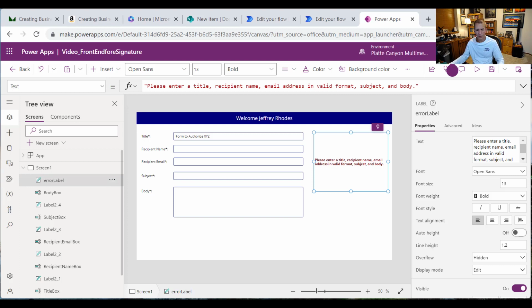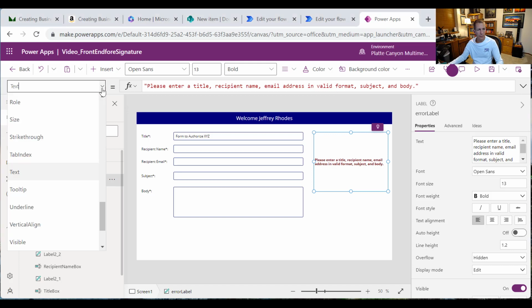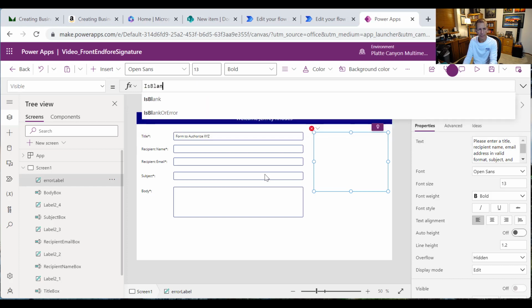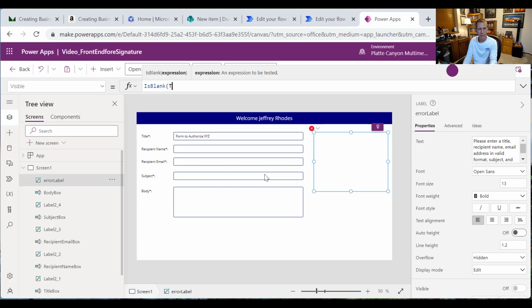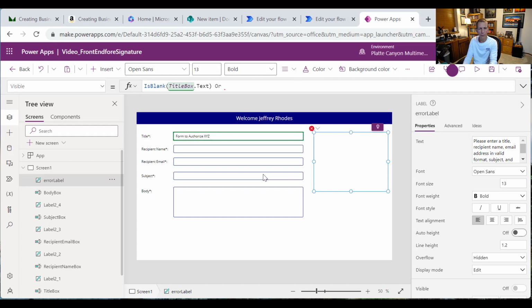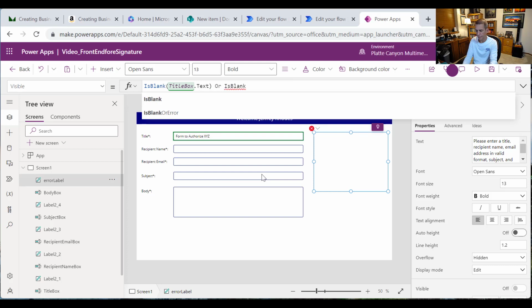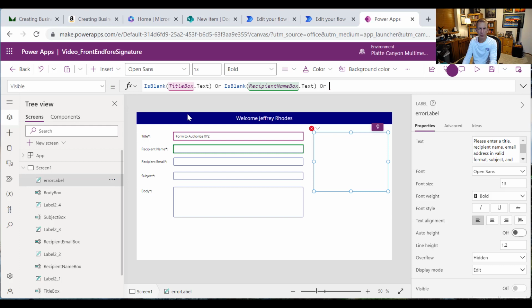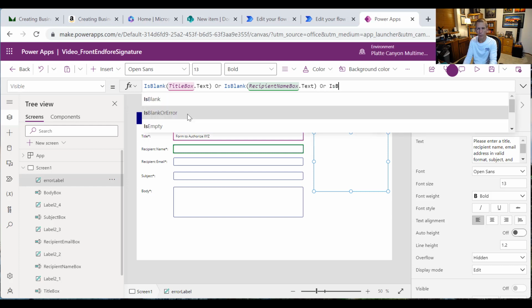But we'll want to set the visible of that to match. All right, so what we want to do now is work on the visible. So instead of this being true, we basically want to only make it true if all those things aren't true. So if they don't have a title or whatever. So I like to use is blank here. So we'll say is blank title box dot text, or is blank recipient name. And you can use the pipes or the or. It's a little easier to read the or, so that's why I'm doing that.